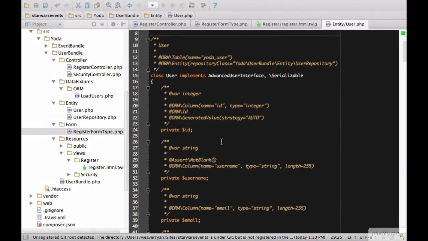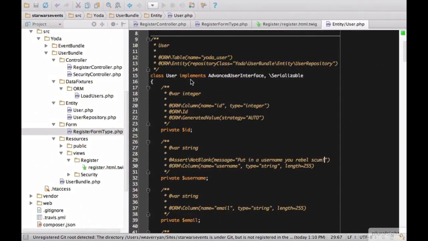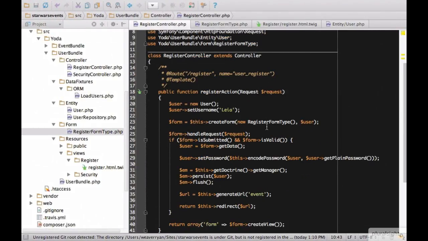To customize the message, add the message option. Refresh to see the new error. All of this magic happens automatically when we call handleRequest in our controller. This takes the submitted values, pushes them into the user object, and then applies validation.